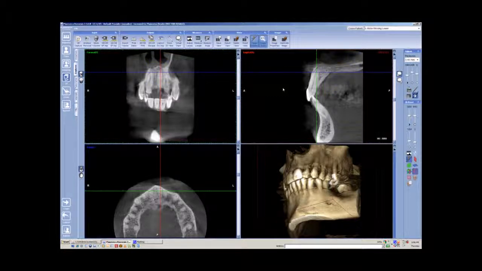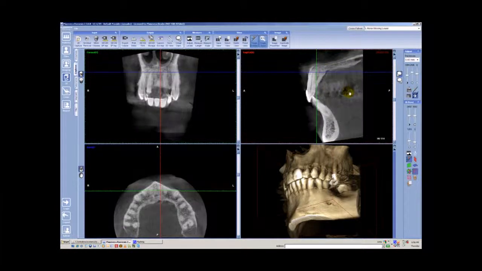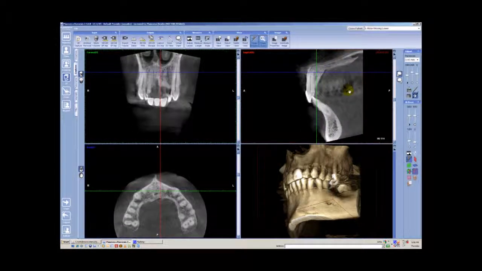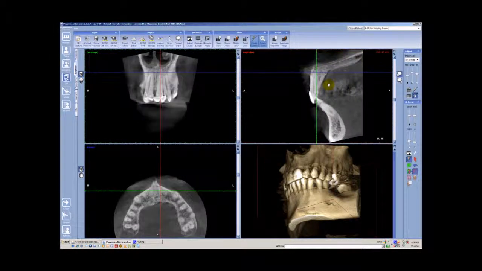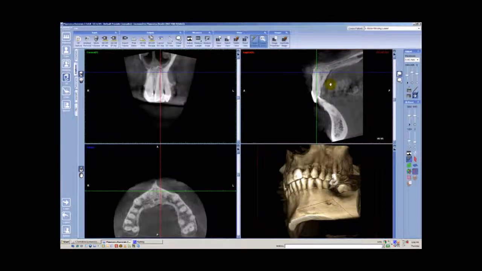Now I'm going to come up into the sagittal window, do a right mouse click, and rotate, and I'm going to make the tooth parallel to the green line. Now I'm going to drag the image over so the green line bisects the tooth. Now I've got a good lateral view, good coronal view, and a good sagittal view of the area of the root tip.